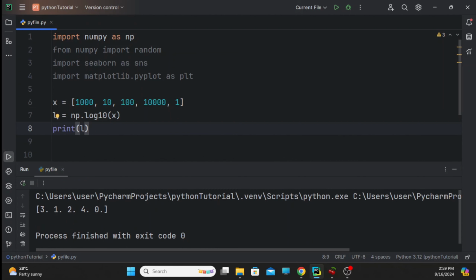And you see here, because the power is 3, 10 to power 3, the log 10 of 1000 is 3, 10 is 1, of 100 is 2. It's actually counting the number of zeros in such case. Here you have 4 and here 0 because it's 10 to power 0, that's why.